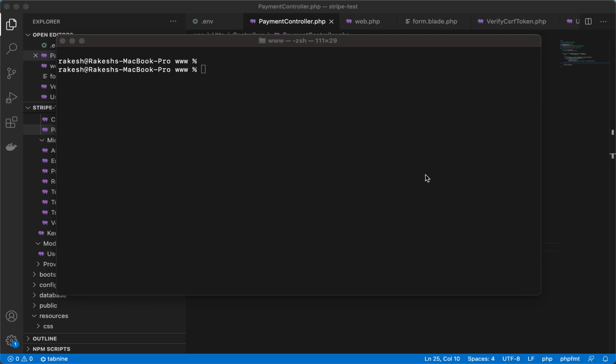Today we are going to learn a Stripe implementation in Laravel. We will understand 3D payment processing using Stripe. We are going to use Laravel Cashier to achieve this, and using Laravel Cashier we will understand how Stripe 3D processing works. So let us see how it works.